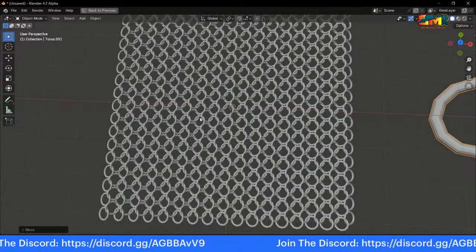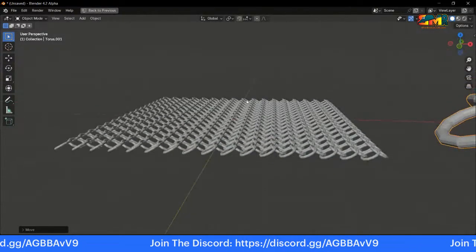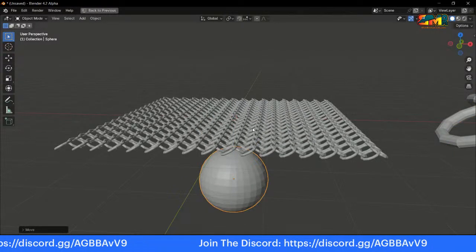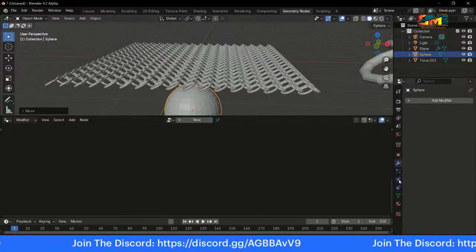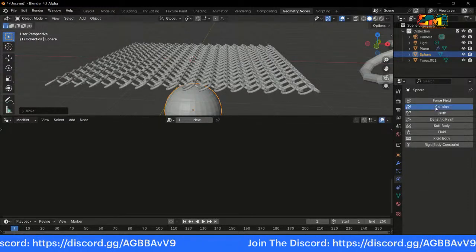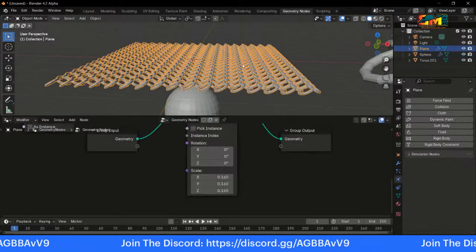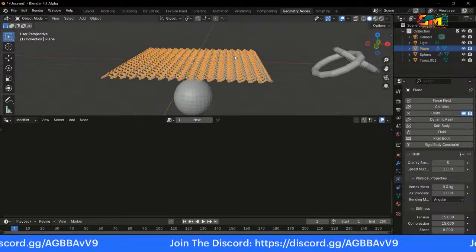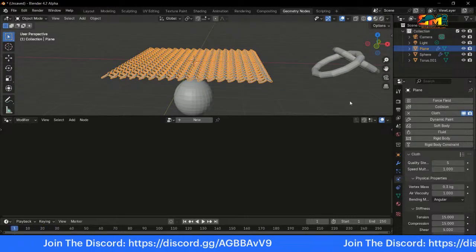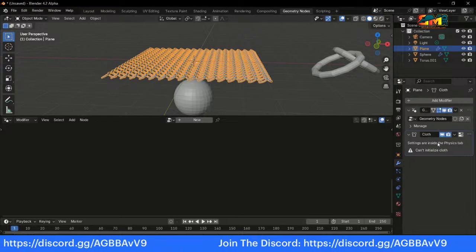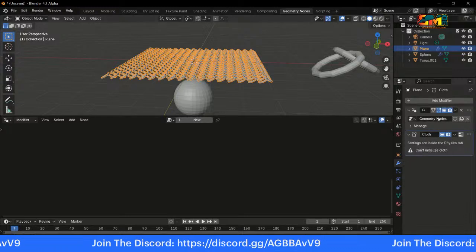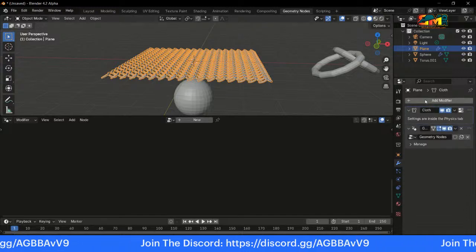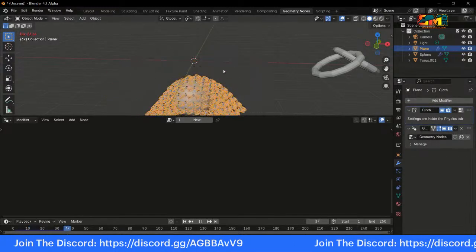How do we make it interact with our scene? Well, here I'm going to hit Shift A. I'm going to add a UV sphere and just bring it down. On the UV sphere, I'm going to go to the Physics tab, and I'm going to make this a collision. And on the plane right here, I'm going to make this a cloth. Now, if I try to play this, you can see nothing happens. And that's because in the modifiers, we need to make sure to have the cloth modifier before the geometry nodes modifier. So just go ahead and bring that up above it. And now if I play this, you can see we got that right there.